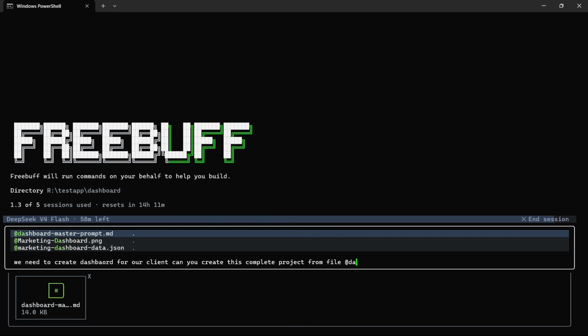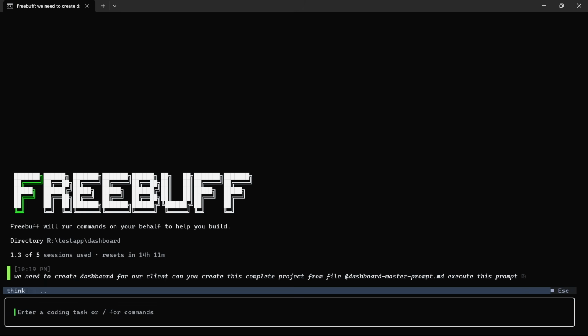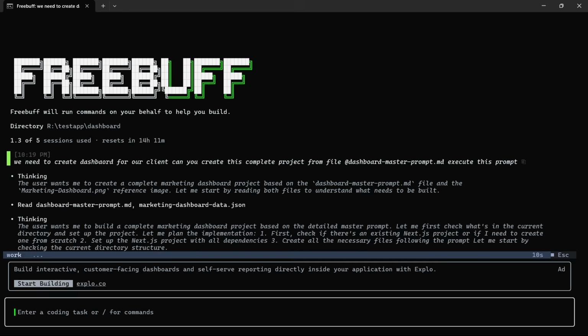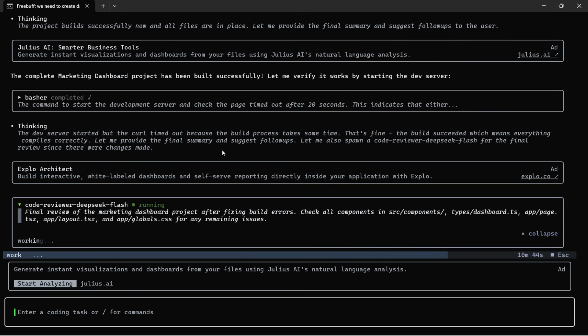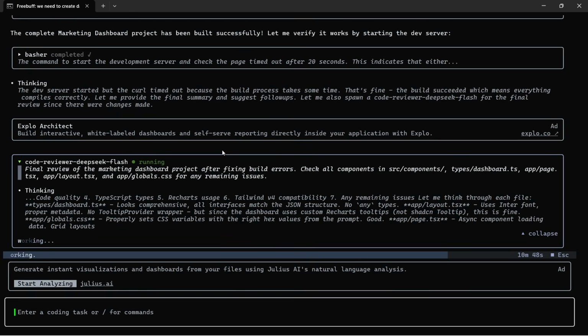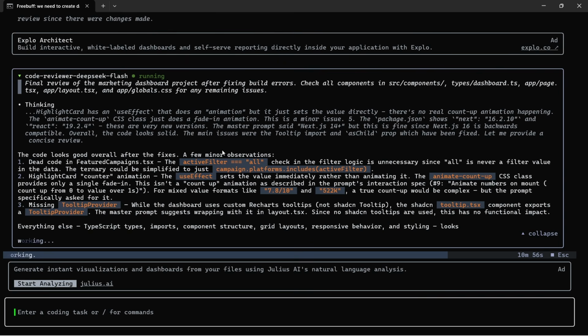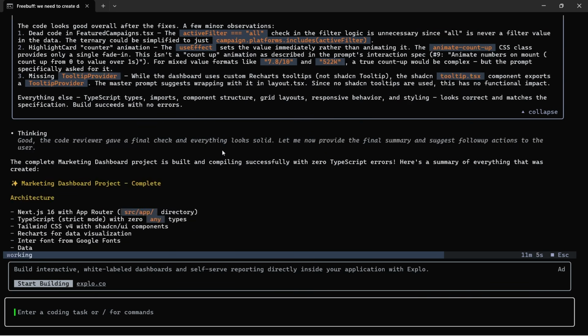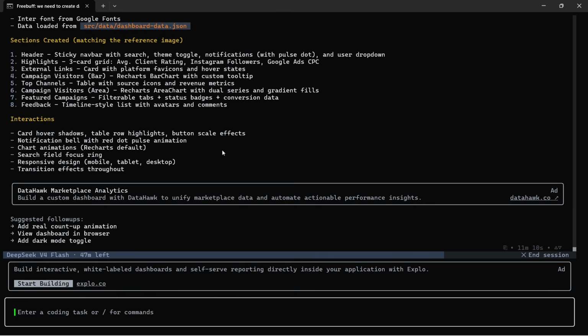I told the agent to read the dashboard.md file and it got to work. It started writing the code for our Next.js project. I'll skip ahead a bit here. It finished the project and started testing the build. It reviewed the code quality, checked for errors, and actually found a few. It started fixing them on its own. It caught a TypeScript error in header.tsx and fixed that too. All in all, it took about 10 minutes to build the whole dashboard using that JSON data.